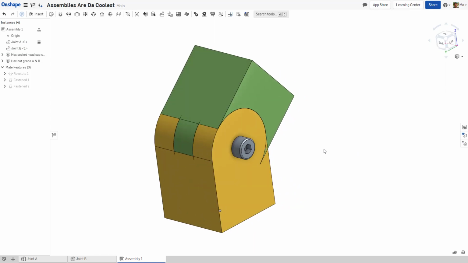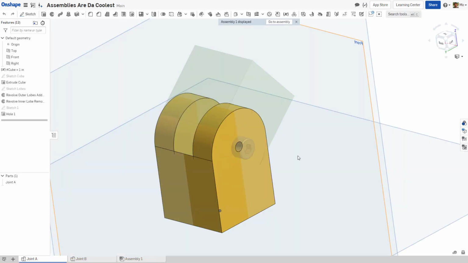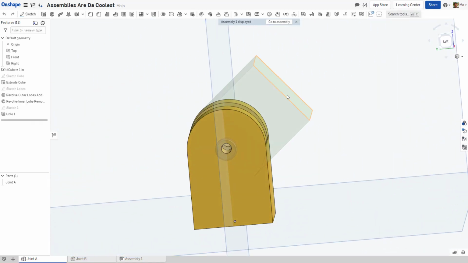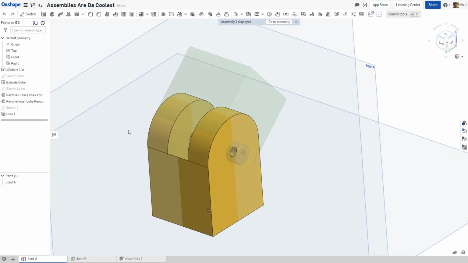Rather than addressing this in each individual part studio, out of context from the joint's interactivity, let's edit these joints in context of the assembly. I'm going to right-click on one of my joints and select Edit in Context. When I do that, a context is created where we can see the ghostly outline of the remaining parts. Here, we have been taken back into the Joint A part studio.